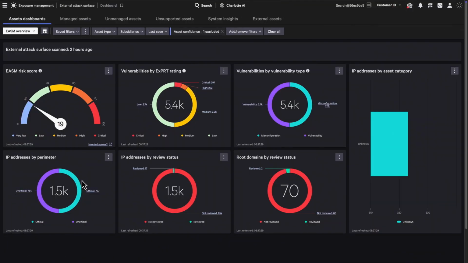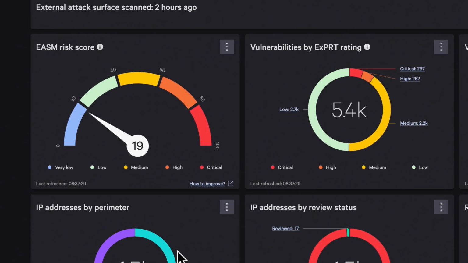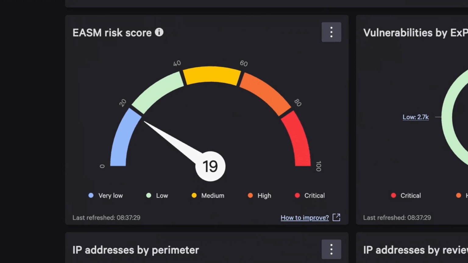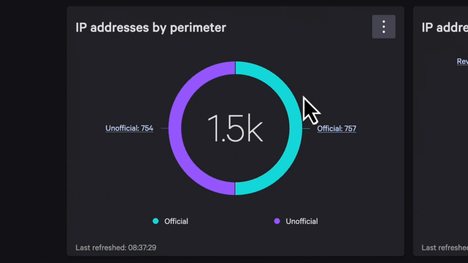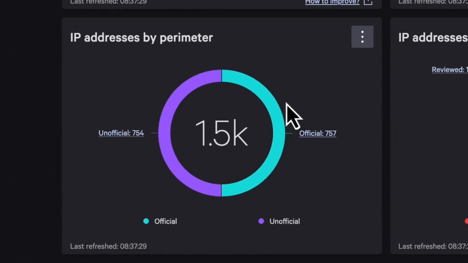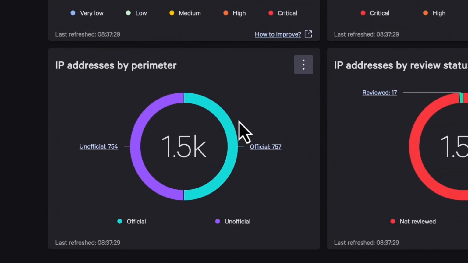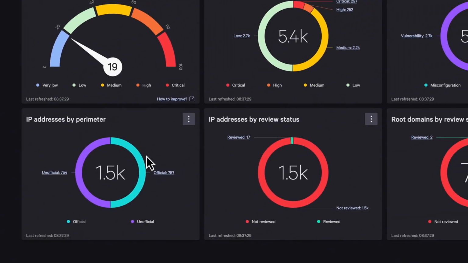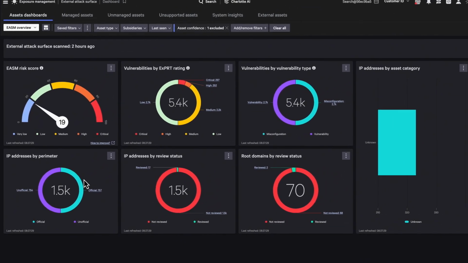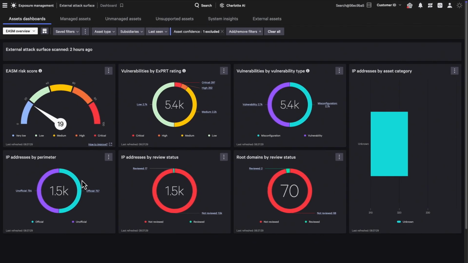Start by reviewing the interactive external attack surface dashboard. Your risk score provides a weighted average of vulnerabilities across all external assets, offering a high-level view of your organization's exposure. Next, focus on IP addresses to identify official and unofficial assets. Official assets are explicitly managed by your organization, while unofficial assets may include shadow IT, abandoned infrastructure, or assets created outside formal oversight. This distinction helps to uncover hidden risks and streamline remediation.